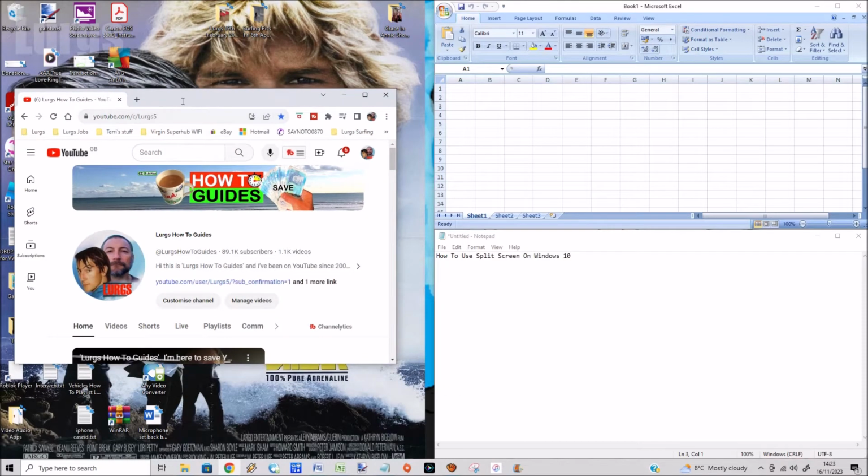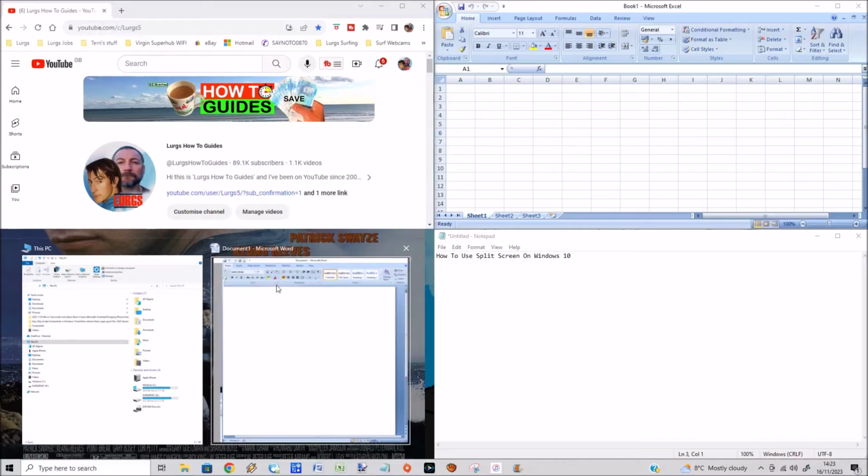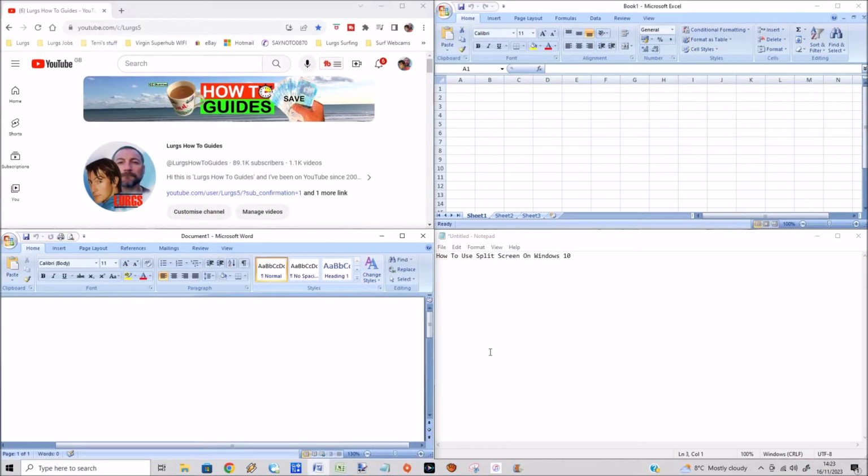So my web browser here, going to pop that into the top left hand corner, dragging it off the screen, then selecting Word, which is left, and that goes into the bottom left. So now I've got 4 applications open in 4 separate areas of the window. Of course, you can drag these all around as you wish, but it's just an easier way of Windows doing it all for you.